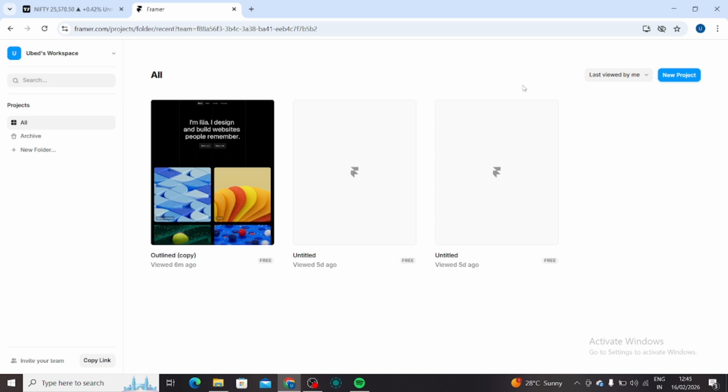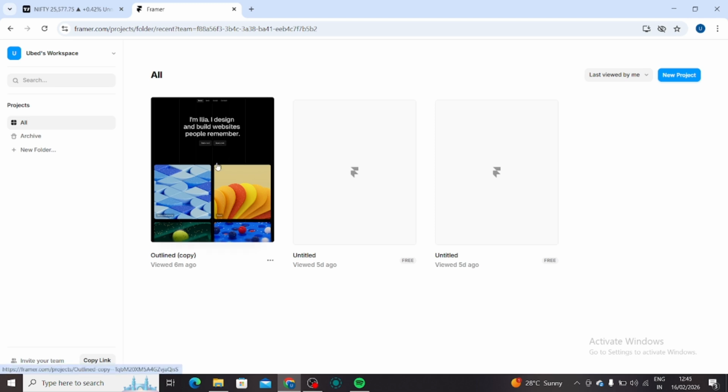First, open your browser and go to framer.com. Log in to your Framer account. After logging in, you will see your dashboard with your projects. Now, open the website project where you want to accept payments. Click on the project to enter the Framer editor.